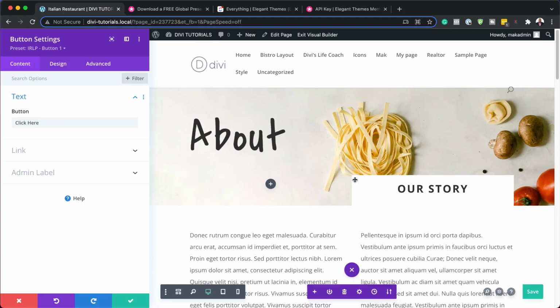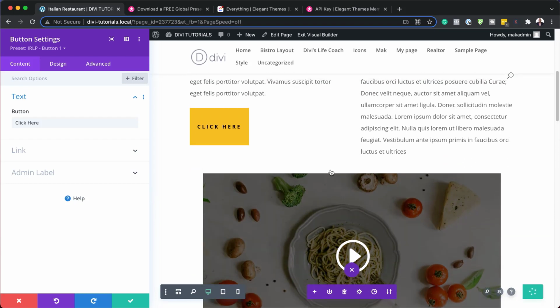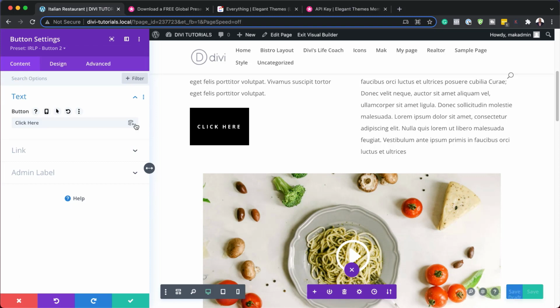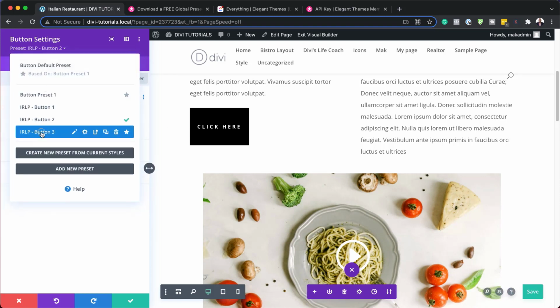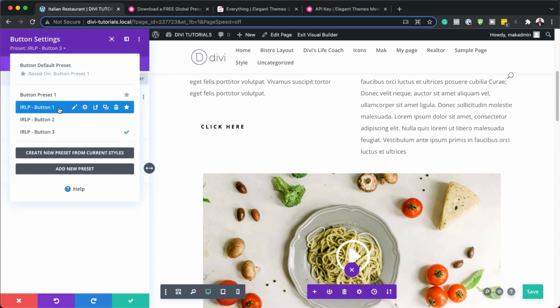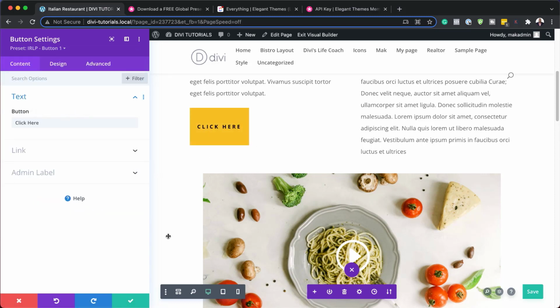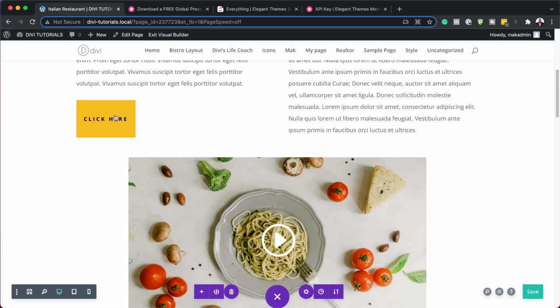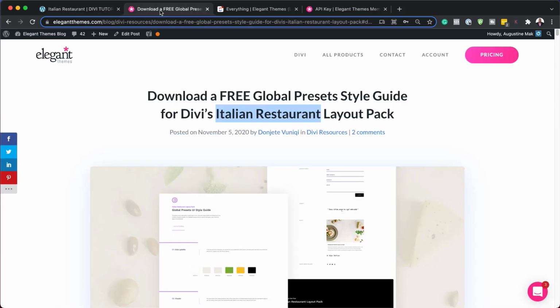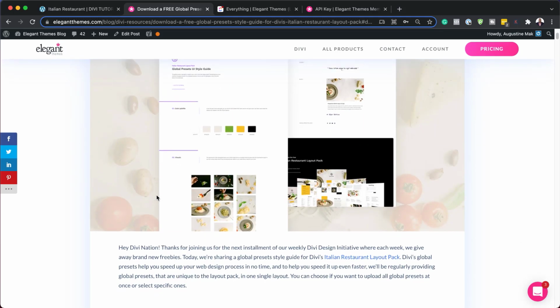So let's say you're not happy with that one, or you want to choose a different style. You can just click on this drop down and choose the second button. That one is a black one. And we also have another one here, which is just a link. So you can now decide what you want to use as you're designing your website. As you can see, we haven't even spent time trying to design this button the way it looks.